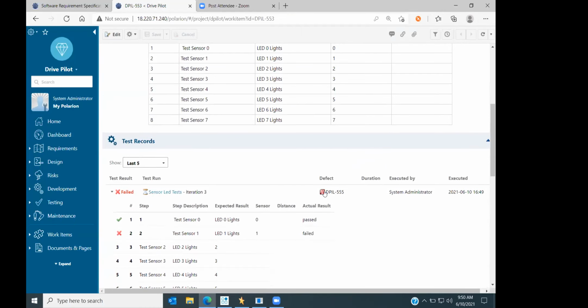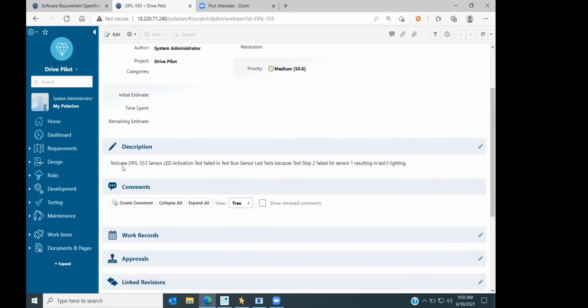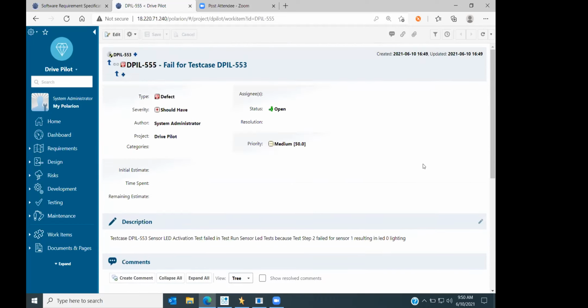There is also a defect or bug that has been automatically generated, and we'll look at that. And that's telling me the test case ID and what happened with the failure and the failure conditions. And with Polarion integrated with email, this will automatically send an email to the software engineer responsible for the software control module, letting them know that there's a bug or an issue they need to look at and test for.